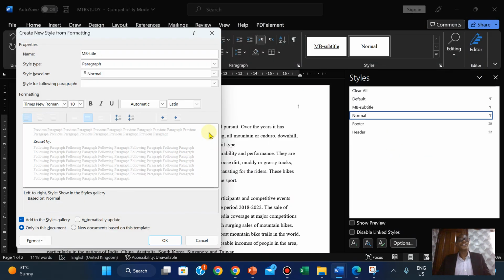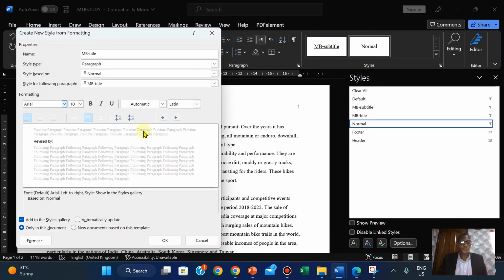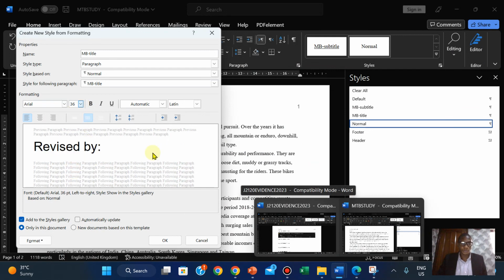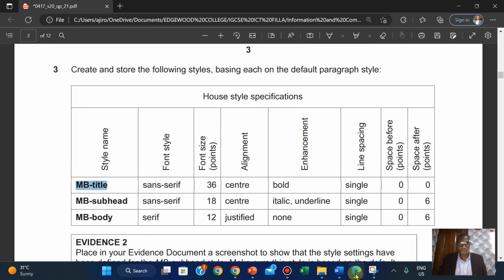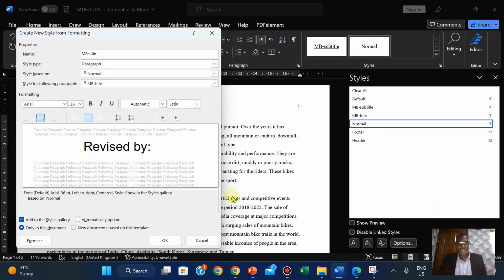The font style, we have 2 categories of the font style for document production. We have the sans serif and we have the serif. For the sans serif, they have straight edges, which is the Arial. For your serif, they have little ticks on each of the letters, and we use the Times New Roman. Okay, so we have the sans serif, which is the Arial. The font size is 36 points. Done. Alignment is center, enhancement is bold.